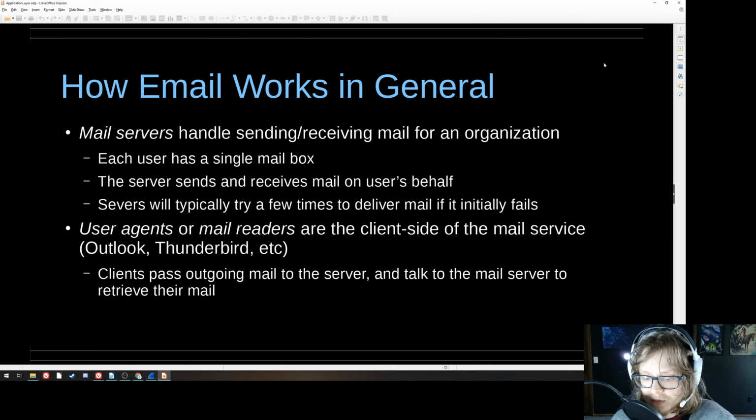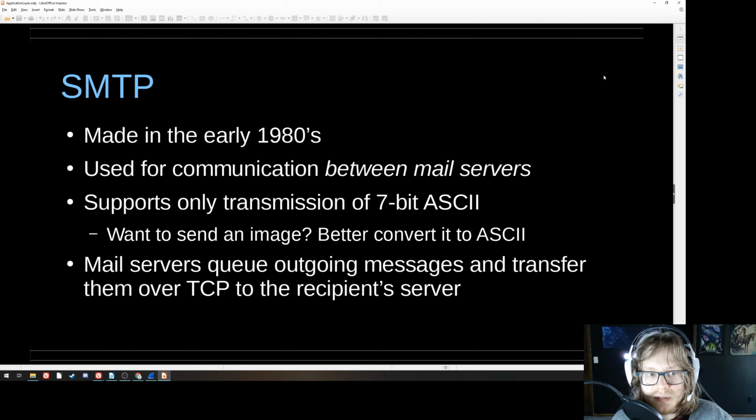And then on the receiving end for the client, we have user agents or mail readers. Those are the client side that actually retrieves the mail from the server, so it gets your mail out of the box and shows it to you. And they also handle the passing of your outgoing mail to the server. So you've got your two parts. You've got your mail servers that actually talk to one another and handle the sending and receiving. And then you've got your user agent or your mail reader, which handles passing the mail and the commands to and from the mail server.